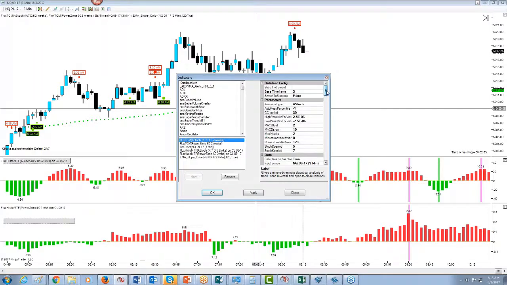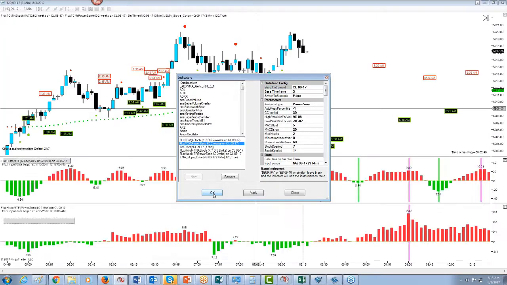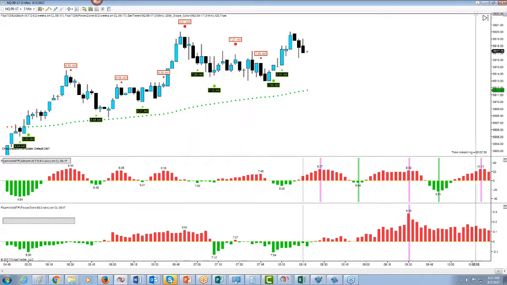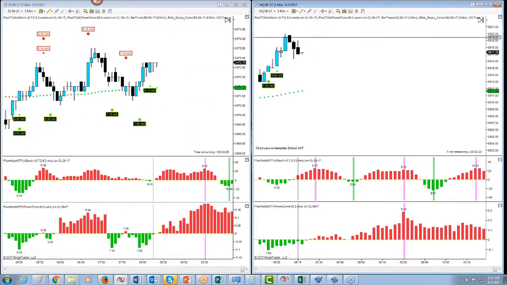But if I go back and I reference the CL contract and the crude histograms underneath, watch what fills back in. You see those chimes? It got more accurate. It got more accurate. Okay.